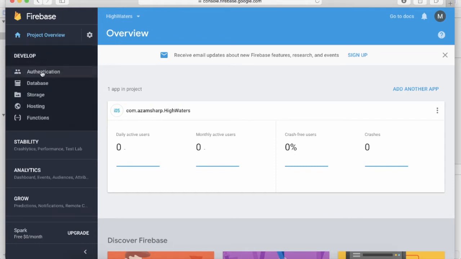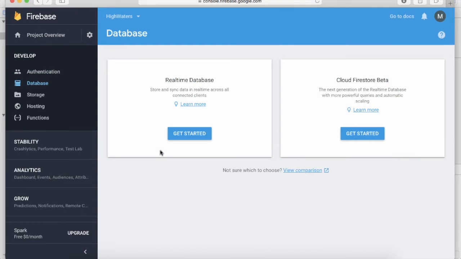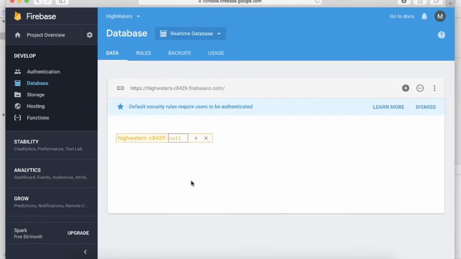And you will see that there is authentication, database, storage, hosting, and functions. We are more interested in database because we want to save some data onto the Firebase service. So let's go ahead and click on the database. We are more interested in a real-time database, so let's get started with that. And you will see that it creates the root node, which is the name of our project, but it's already created a root node for us.